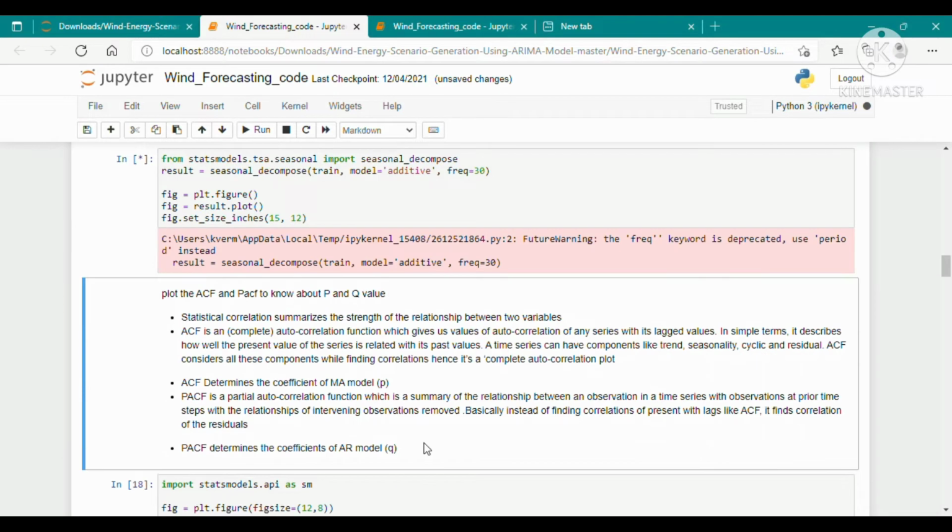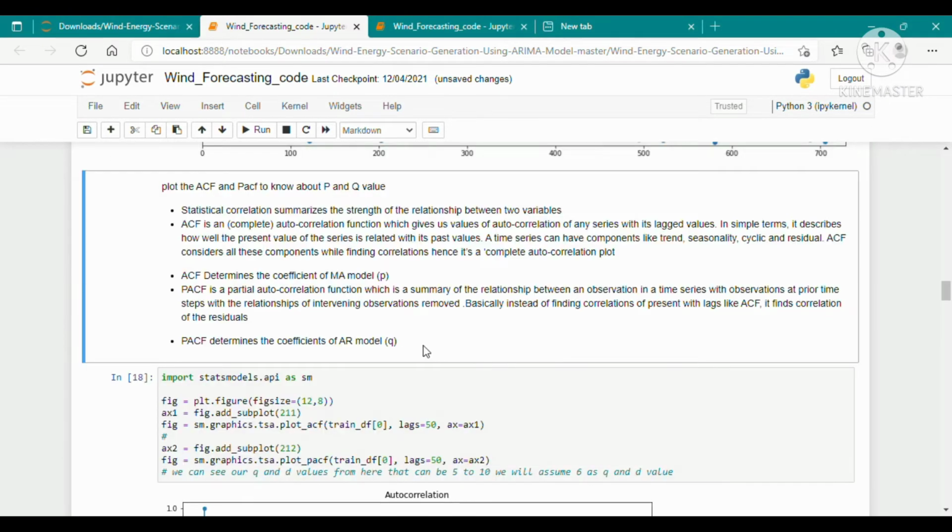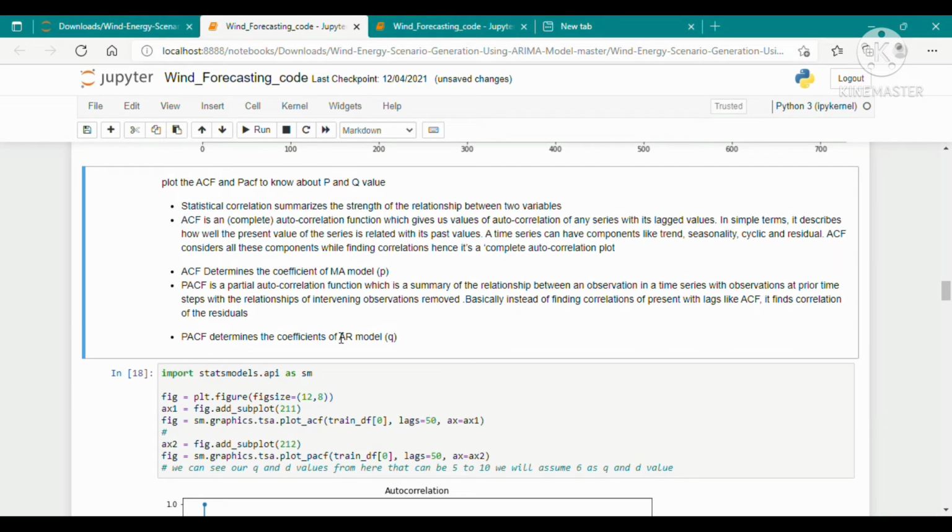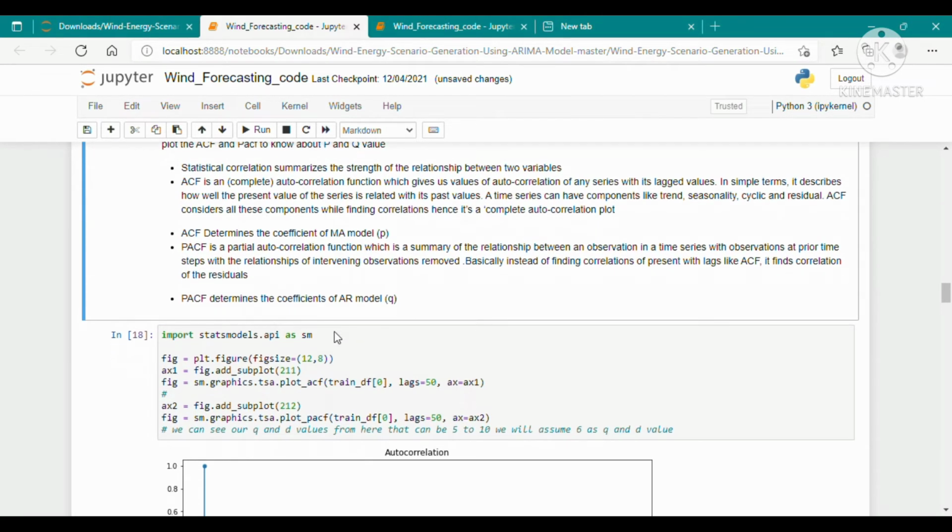Now we'll plot the ACF and PACF plots because we are using an ARIMA model. In ARIMA, ACF is for the MA model, that's the Q value, and PACF is for the AR model. So what is the full form of ARIMA? Auto regressive integrated moving average. So we can check the moving average using ACF, and the auto regression using PACF.